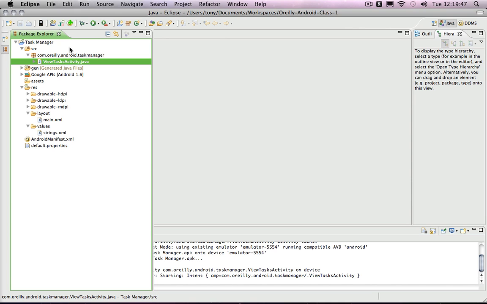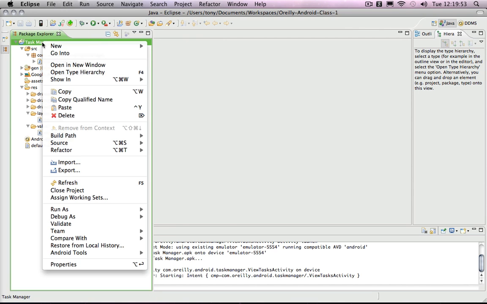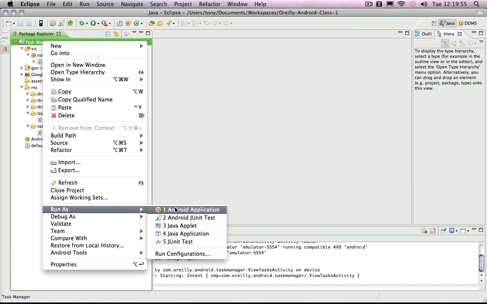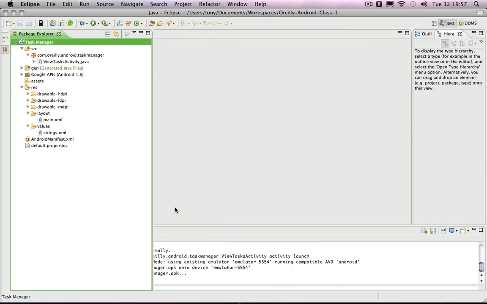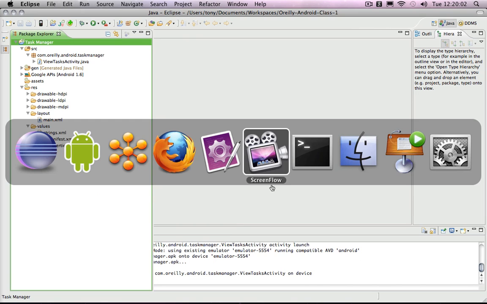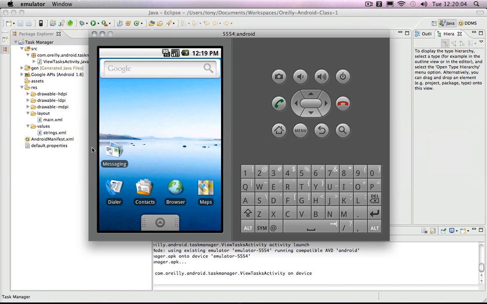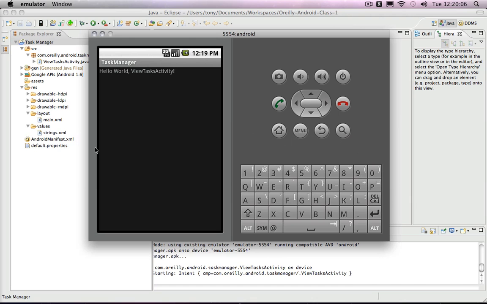So let me just run that and see where we get. Okay, so the first time you run this, you need to right-click your project, go to Run As Android Application, and that should be uploading and displaying on the emulator. So now this is what our task manager looks like. So there are the 2 strings that we had generated into our strings file.